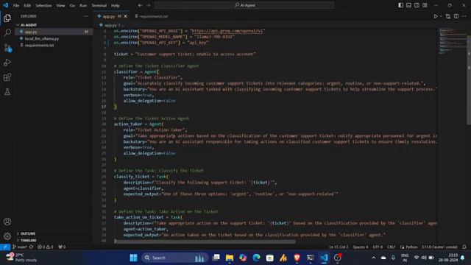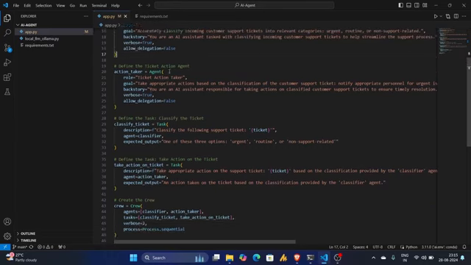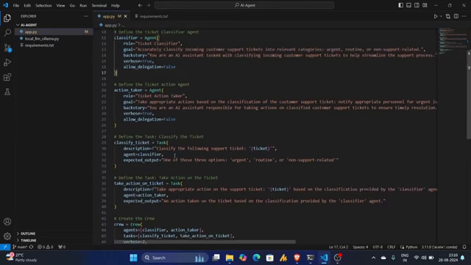The next agent we are creating is a ticket action taker. The agent architecture is going to be the same, but the role and the goal which we have defined should be different. The role of this one is ticket classifier, and this one is ticket action taker. So accordingly we have given the goal and the backstory. After creating an agent, we will create a task. As many agents as you have created, that number of tasks you have to create.